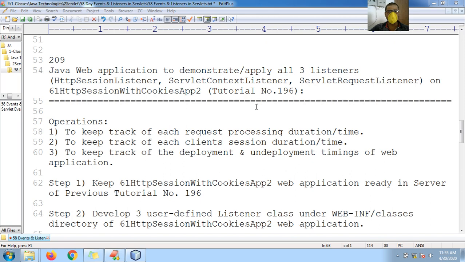Today we shall see a Java web application to demonstrate or to apply all three listeners, and those listeners are HttpSessionListener, ServletContextListener and ServletRequestListener on the already created 61 HTTP session with cookies app 2. And please refer to this tutorial because I'm going to use the same web application source code and perform the following operations on this web application.